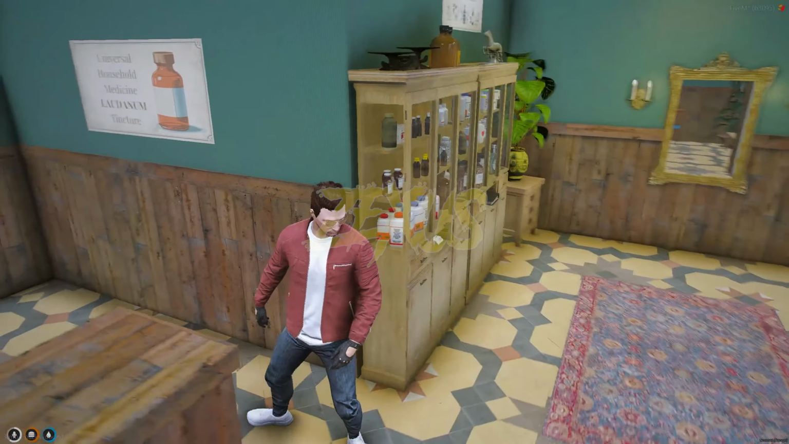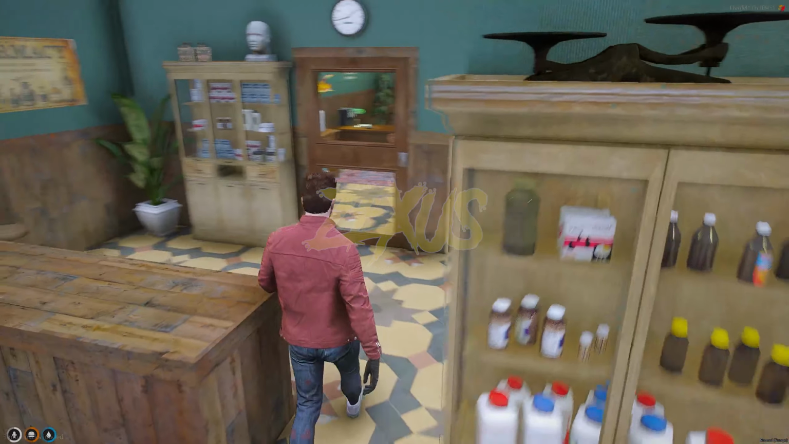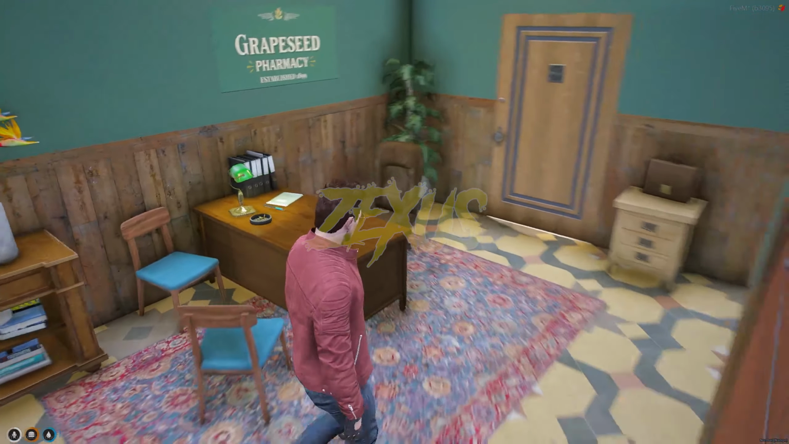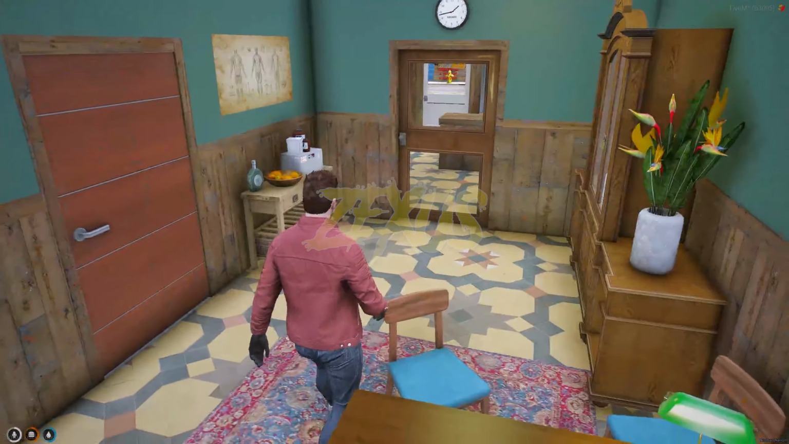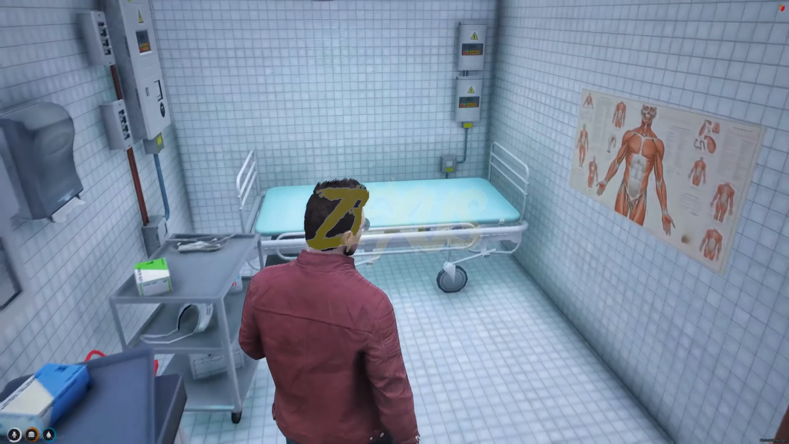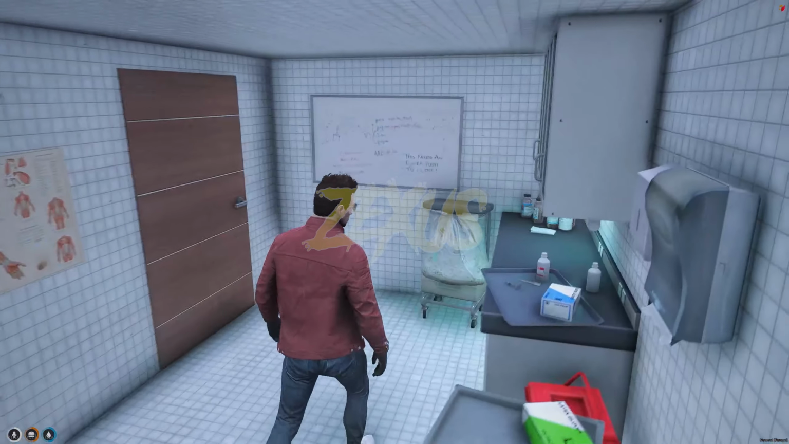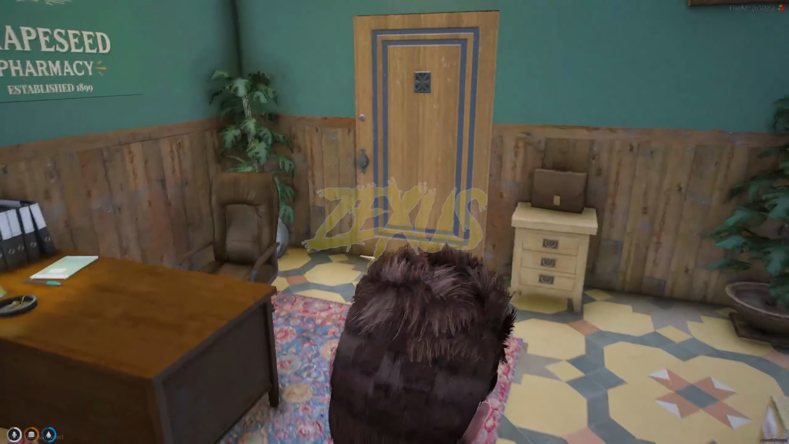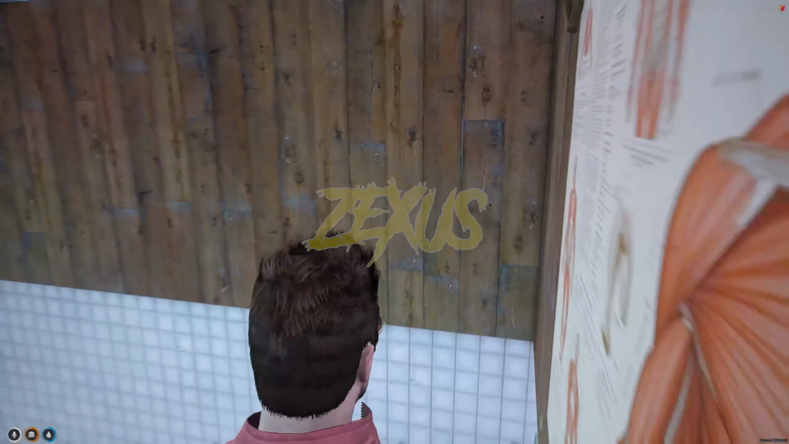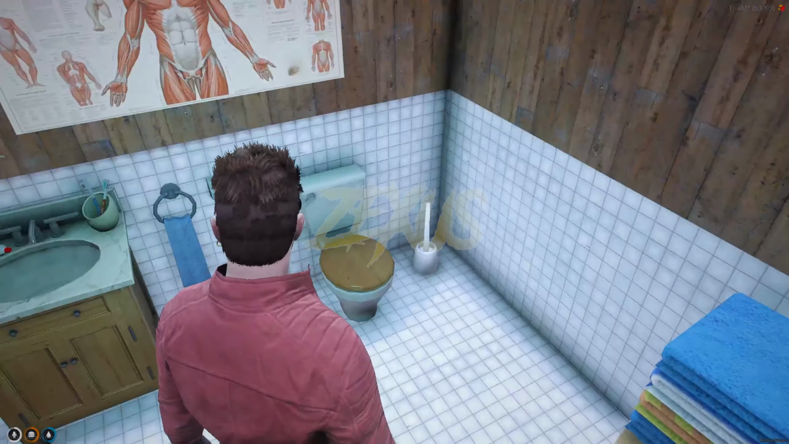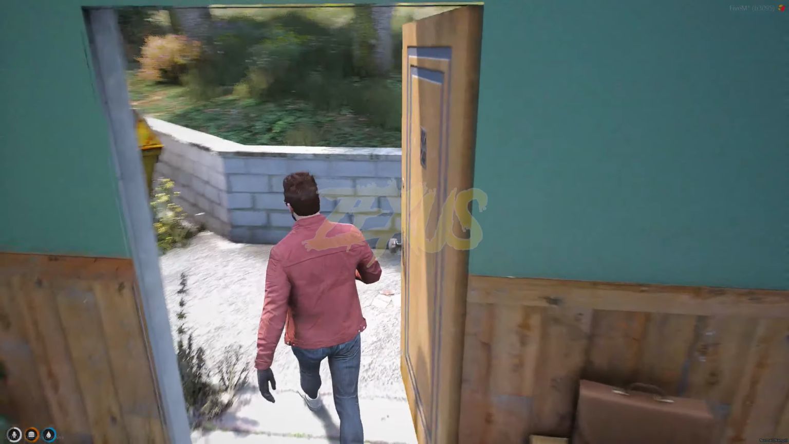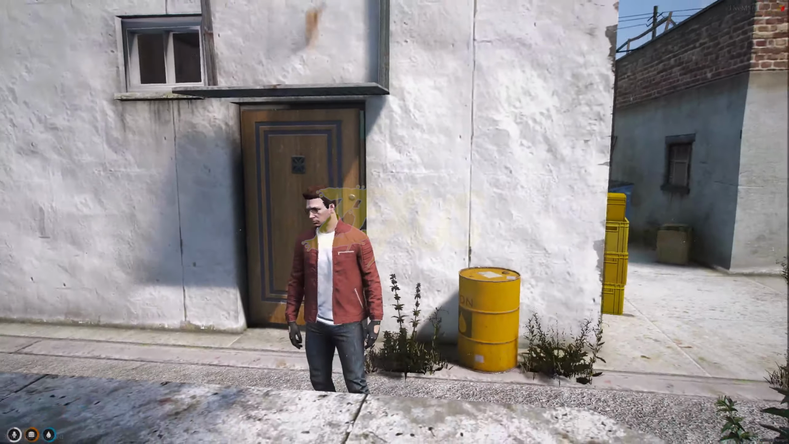You can find all the medicines in here, as you can see. And this is the doctor's room over here. And this is a laboratory, as you can see. And over here, this is the washroom inside the pharmacy. And there is one more room which leads to outside.